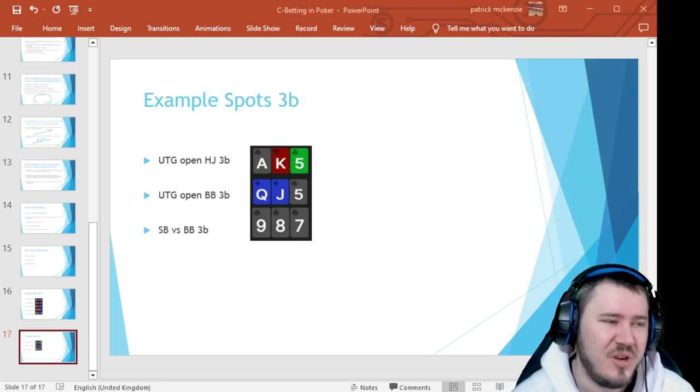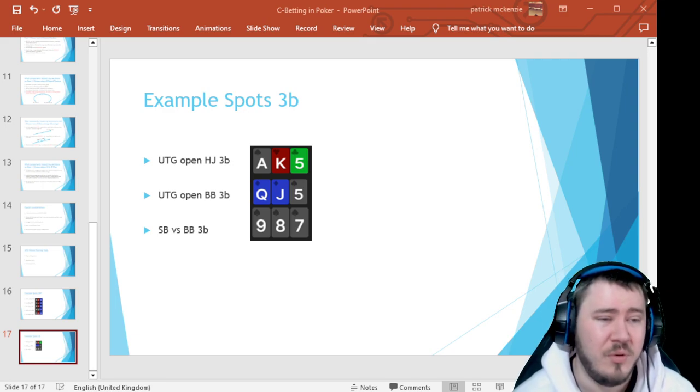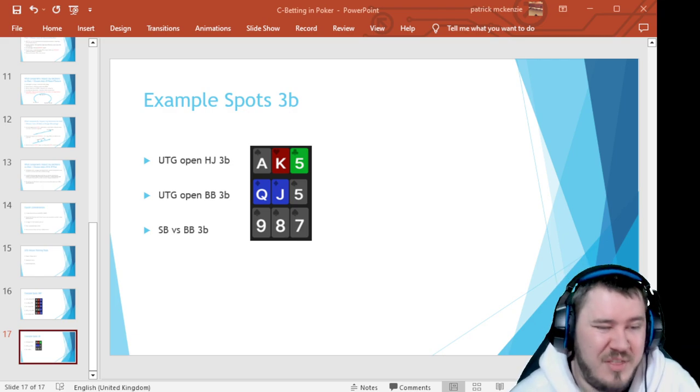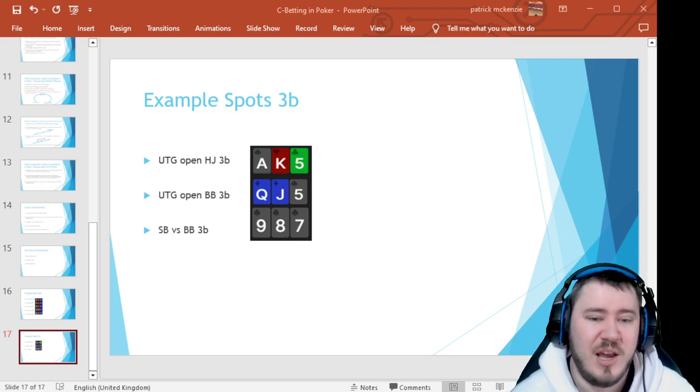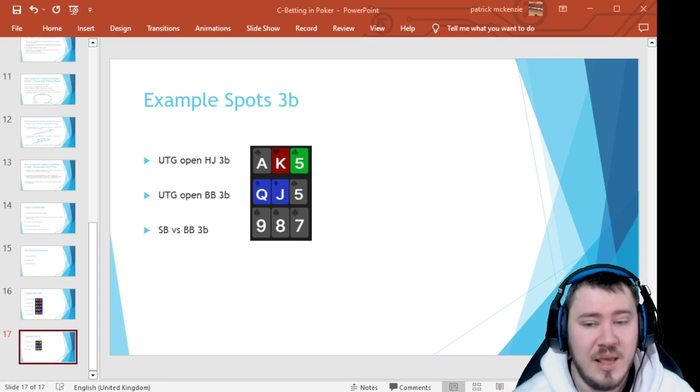I suppose you could argue for having some mixed size, like maybe 40 or 50% as well, if you wanted to slightly size up some of your hands to build the pot. But most of the time, I think just betting small with your entire range effectively is the best way to go. Nice and simple, really.